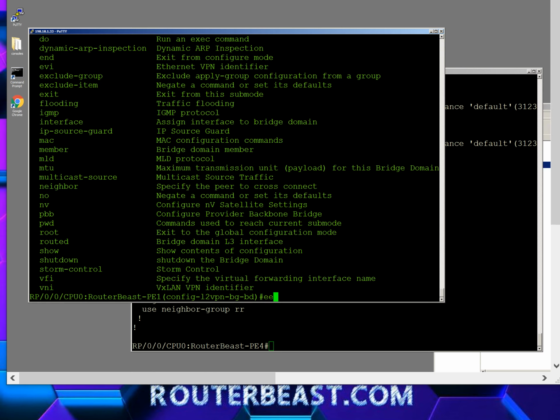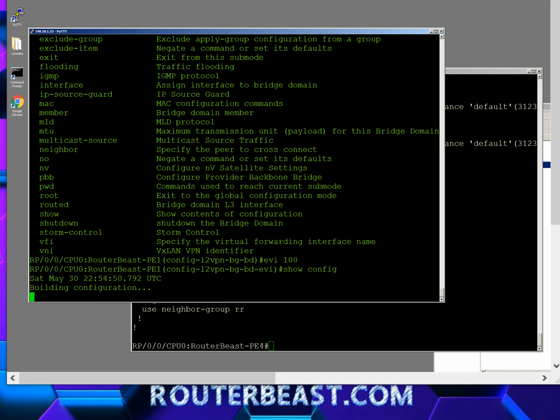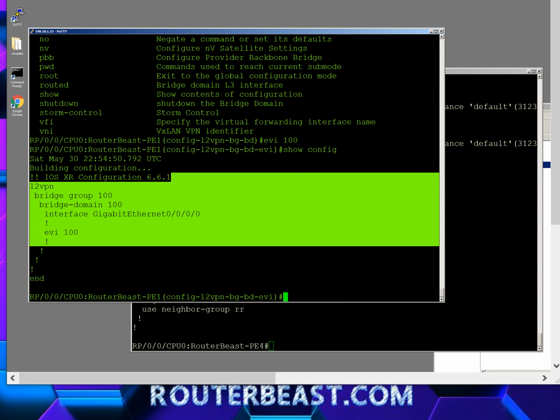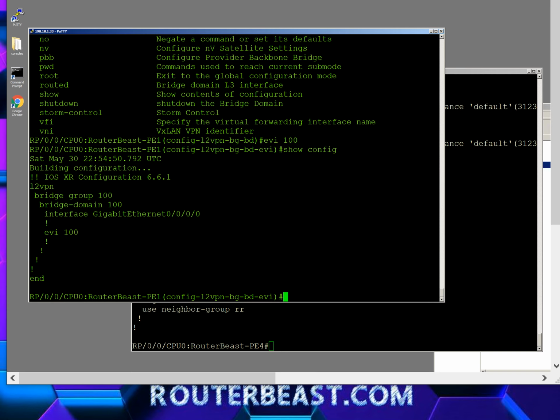So we'll specify here EVI, and we've already given a designation of 100. We do EVI 100 there, and show config, and now you can see L2VPN bridge group. We see all the configuration there, and so this EVI is going to associate and basically be tied to that attachment circuit. And so we will do a commit.